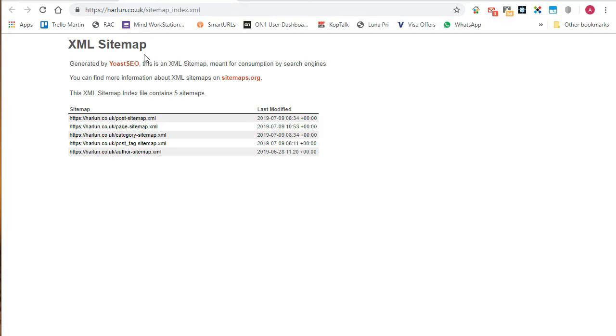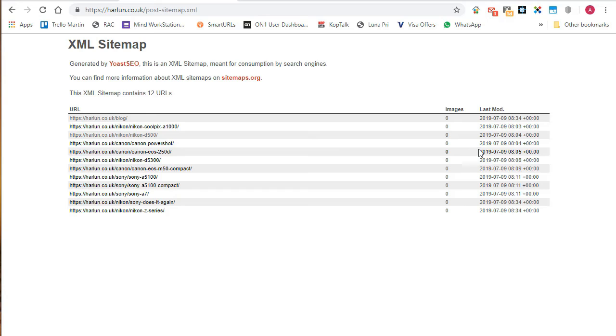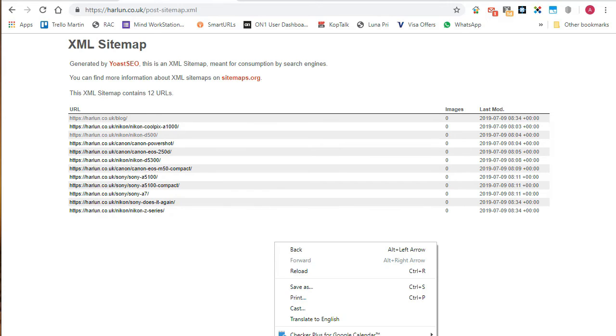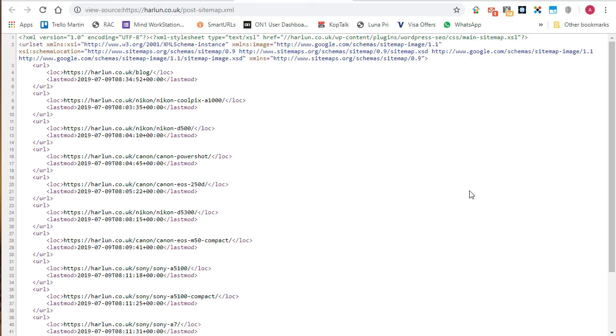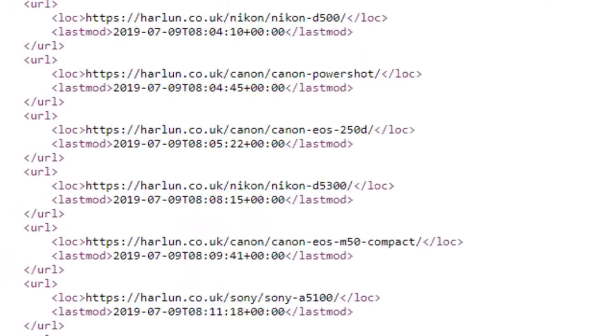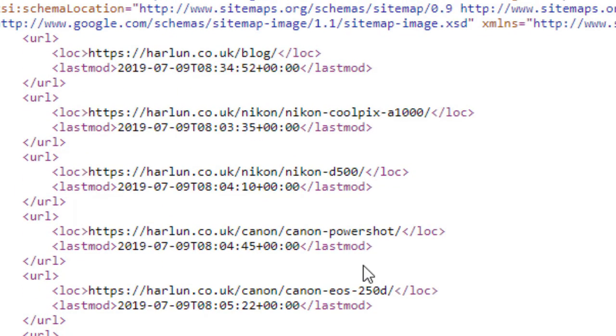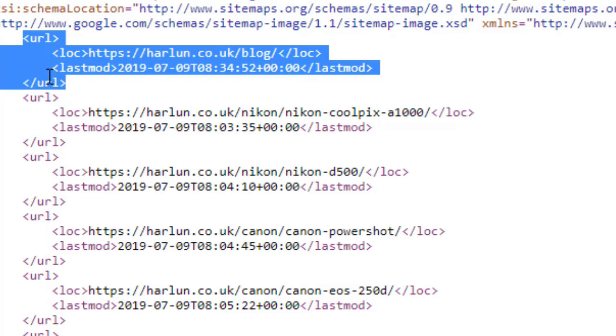But the sitemap that the Yoast SEO plugin creates is actually a list of individual sitemaps. So we have a sitemap for posts, a sitemap for pages, one for categories, one for tags, and one for authors. Let's click on the post sitemap, and this will load the sitemap of posts. If I look at the page source of this, this is the actual XML that creates the sitemap. So you can see it's not there for human visitors. This is something that's been designed for computers. The XML creates these records of URLs.